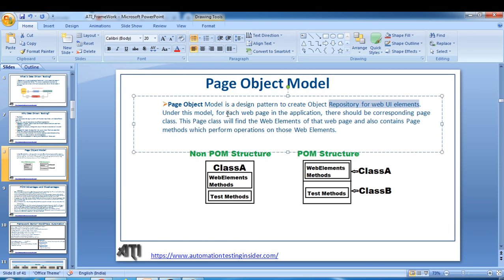Under this model, for each web page in the application there should be a corresponding page class. Take an example like we have a login page and a home page. We'll create a separate class for the login page and a separate class for the home page, like that. That page class will find the web elements of that page and also contains page methods, that is, the UI elements as well as the methods which perform operations on these web elements.